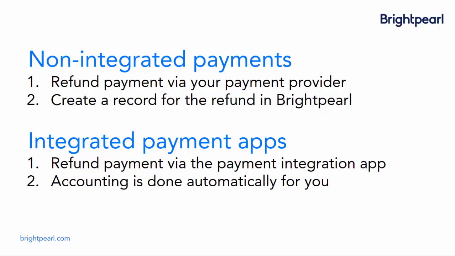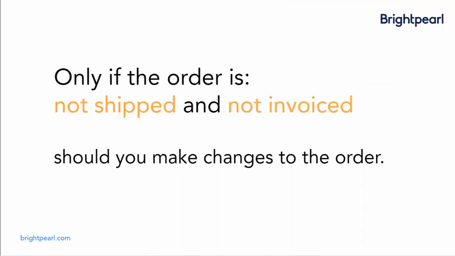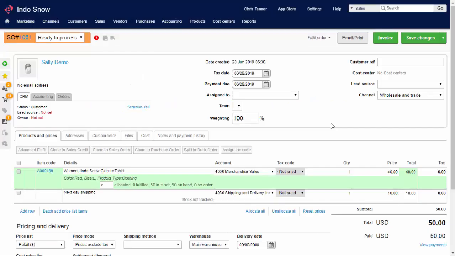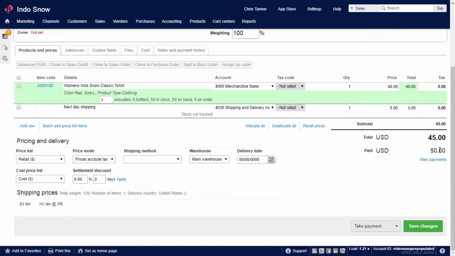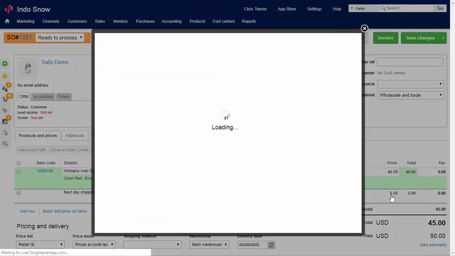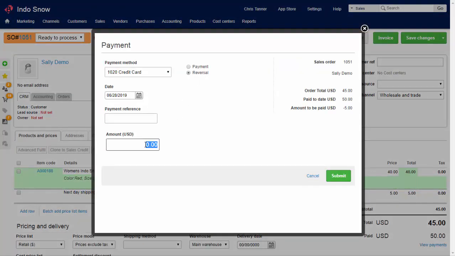Go to your payment provider and refund the payment. If the refund is for an order that is not yet shipped and not yet invoiced, then you can make changes to the order and perform the refund from the order screen. Let's say this customer has phoned up to change delivery address and switch to a slower shipping method, which is cheaper. All you need to do is reduce the order total and save. You can see that they've paid $50, but the order is now only $45. So hit the Take Payment button, choose your payment method, and put a reversal in for the amount that you're refunding.